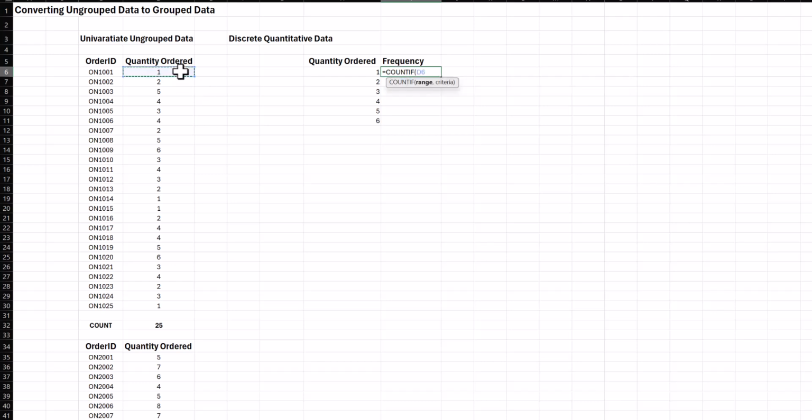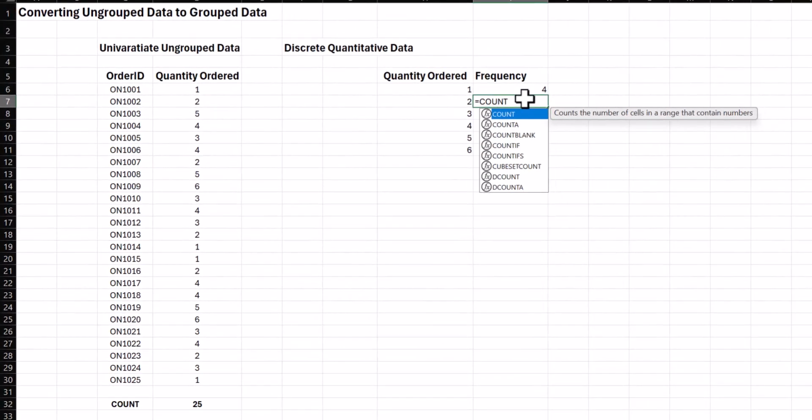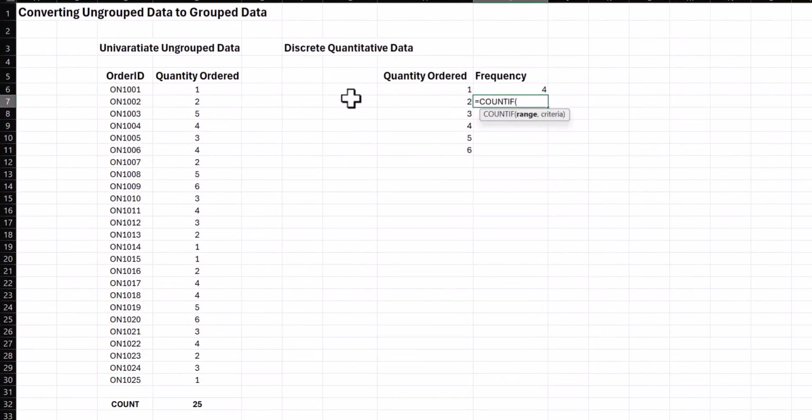COUNTIF, in this range, the criteria is this: 1, 4. So there are 4 ones. 1, 2, 3, and 4. Similarly for 2, equal to COUNTIF this, comma, this. So frequency of 2 is 5.